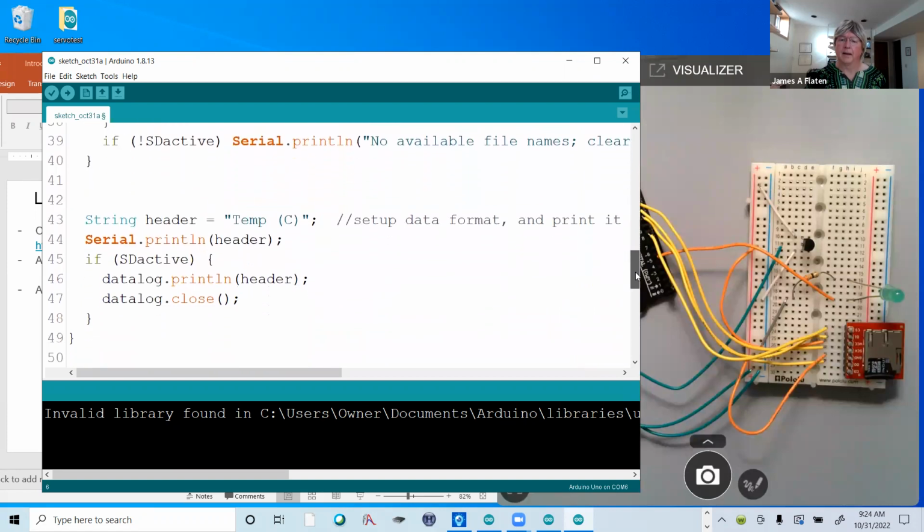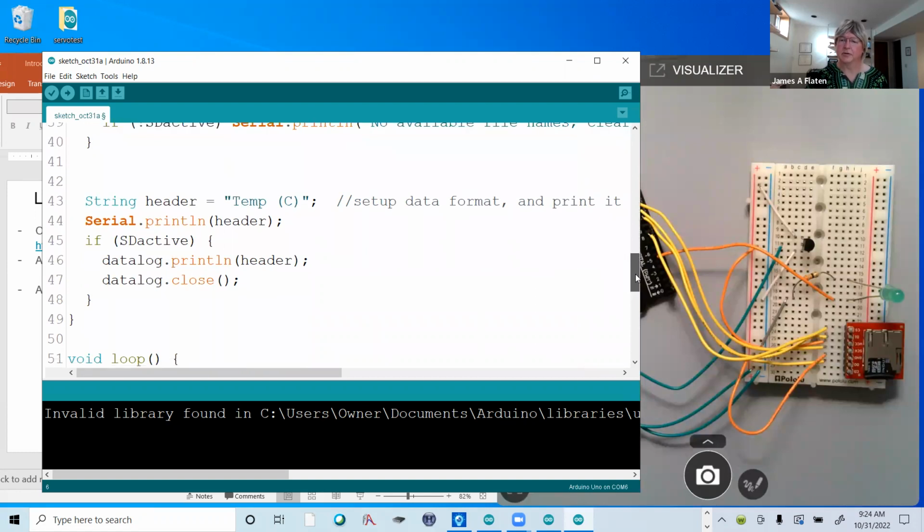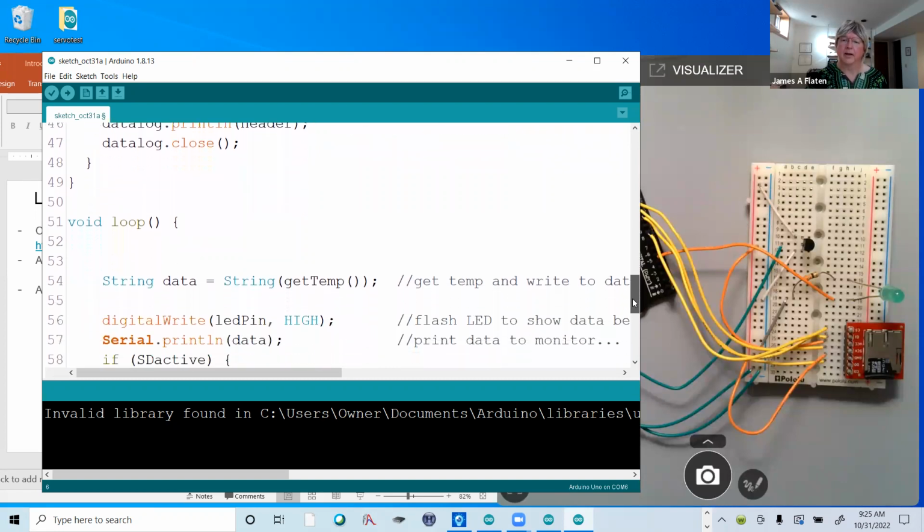Okay. Now, here is the string. So it's going to write temperature C first to the file and to the window. And then after that, it's only going to write numbers. It won't write temperature C every single time. So that's kind of the header of the data column if you want. Okay. It opens the file, puts that information in, and closes the file. This is typical. Keep the file open as little as possible. It may not be efficient, but it keeps you from losing data if it happens to fail while the file is open. Here's the loop.